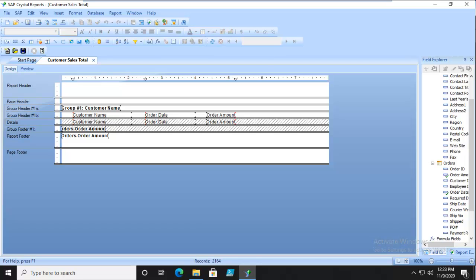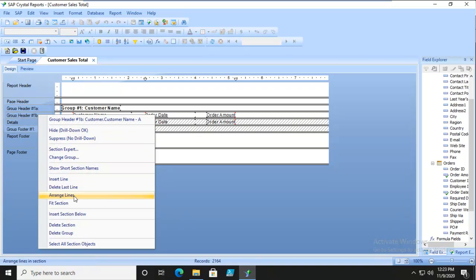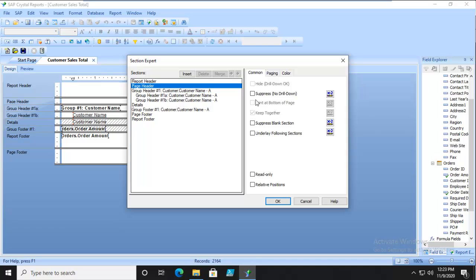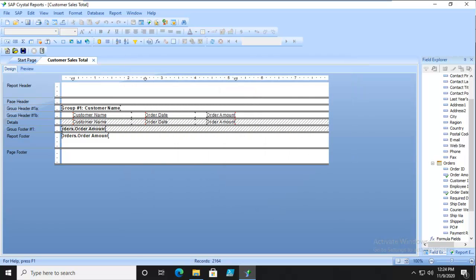So let's go back to our group header B. Go to the section expert. Where are we here? So these are our sections. And to a page header, we could insert different options, doing it through formulas. Or we could just pull things down and add page header information. So we are going to do it the easy way. Let's insert a text object here in the page header. Customer sales totals.